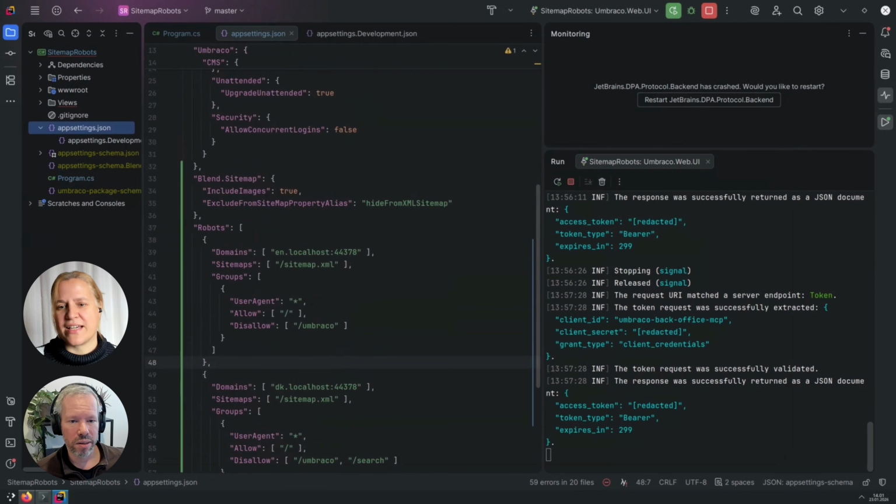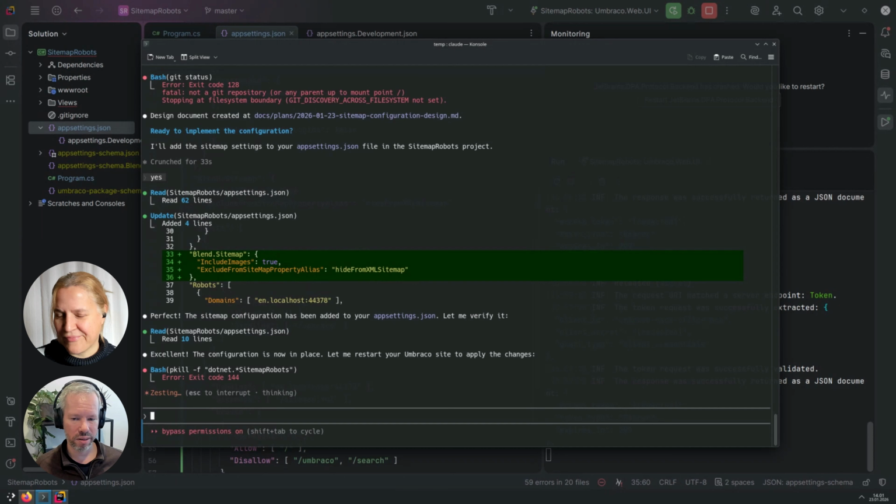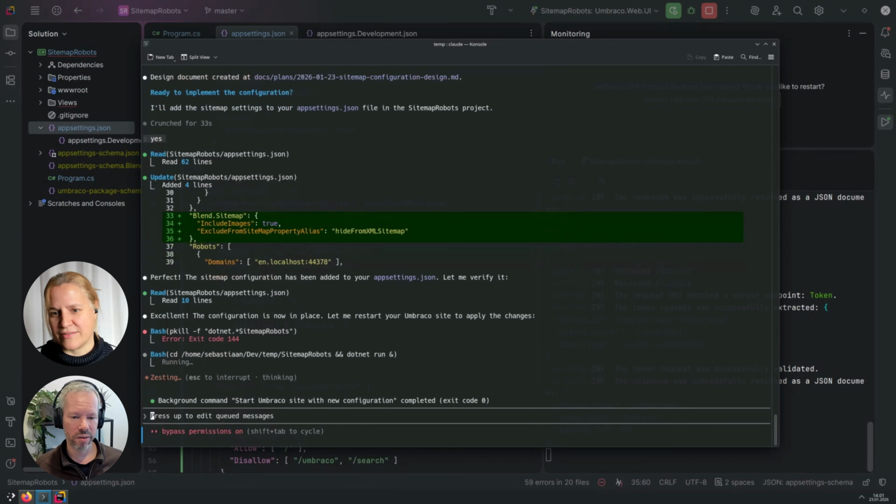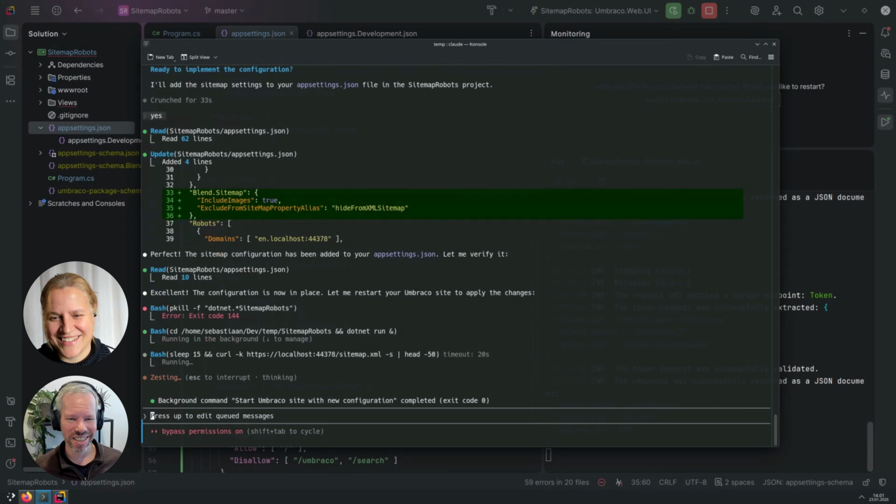So arguably that could have been quicker by hand, but that's not the point. Of course, we haven't tested it yet, and we haven't submitted it to the Google Search Console. Maybe not.